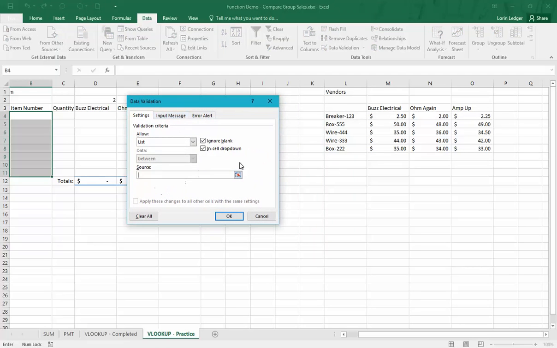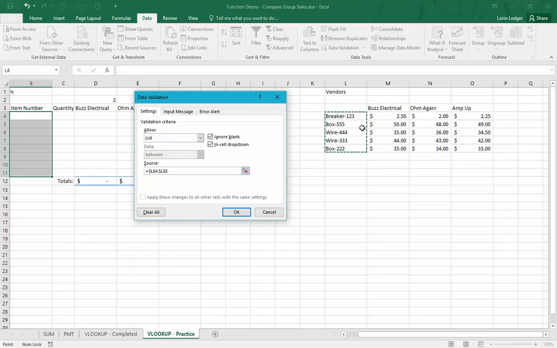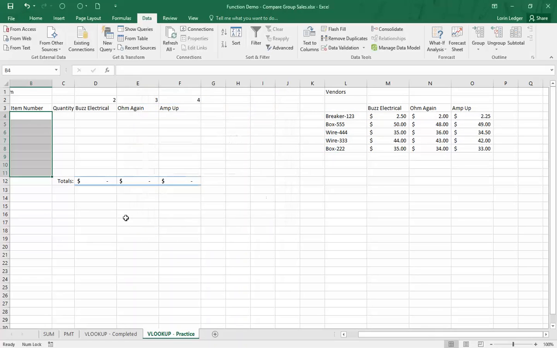I can actually type items in here, but the items I'm going to select are going to be changing every once in a while, so I don't want to have to go back into this data validation box to make those changes. I just want to make them once and they'll be reflected in my list. Click OK. And now I can choose items from this list.